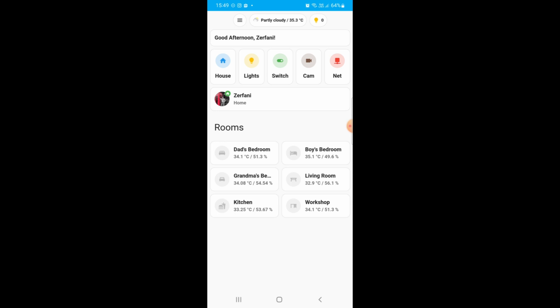And then there's 5 icons that we use to group similar entities. And then below it there's the current state of the current user, which is at home at the moment. And then below there are the rooms that are available in the house, each with information on temperature and humidity.